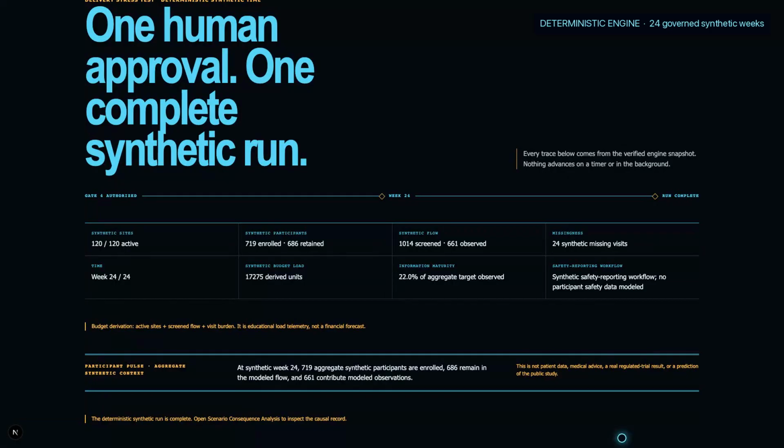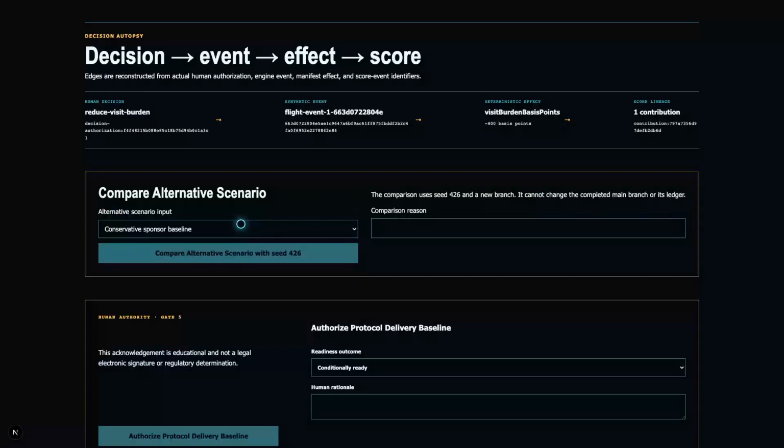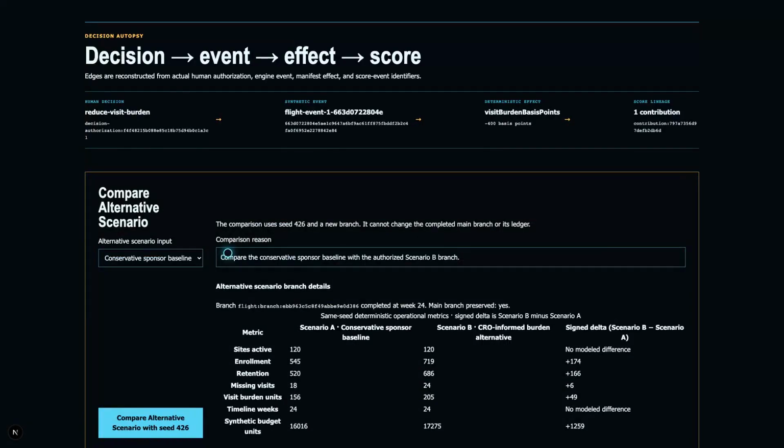Now we compare the authorized scenario with the conservative baseline. The assumption autopsy reconstructs the complete causal chain. Protocol citation, confirmed constraint, sponsor assumption, CRO contribution, variance, AI challenge, human disposition, scenario input, and deterministic consequence.